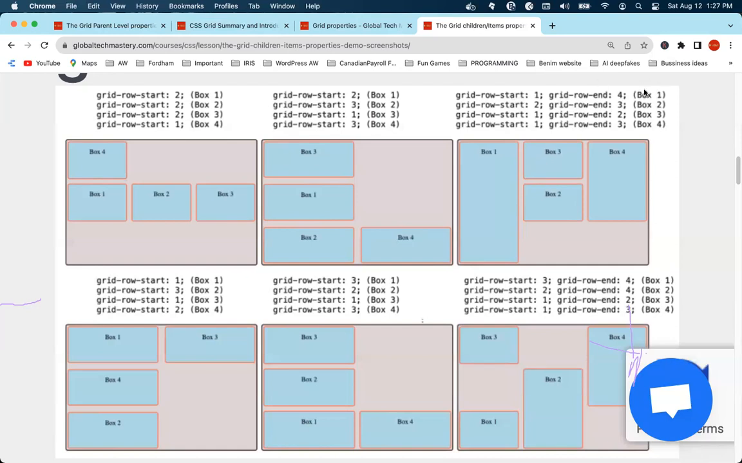So box 1 starts on the first row, and it ends at 4. So 1, 2, 3, 4. That's the very end, taking the whole. Yeah, box 2 starts at row 2, so the second line, and then it ends at 3. So 1, 2, 3. Move forward.